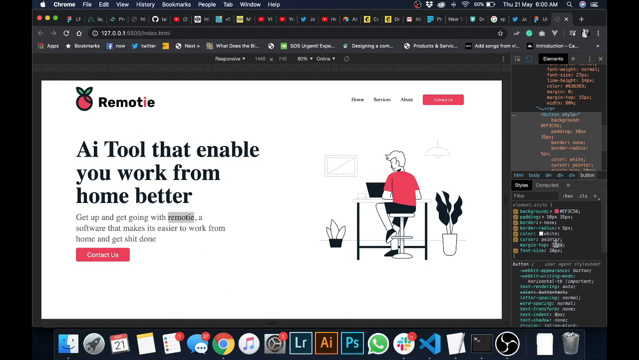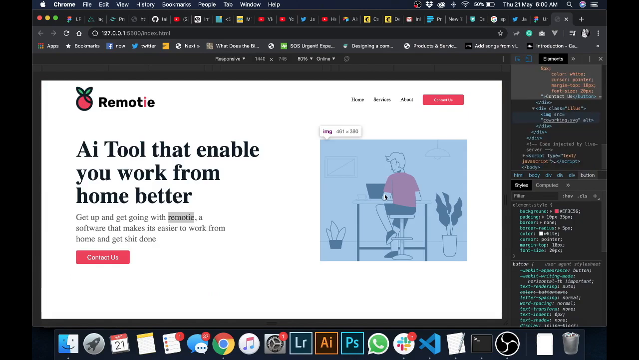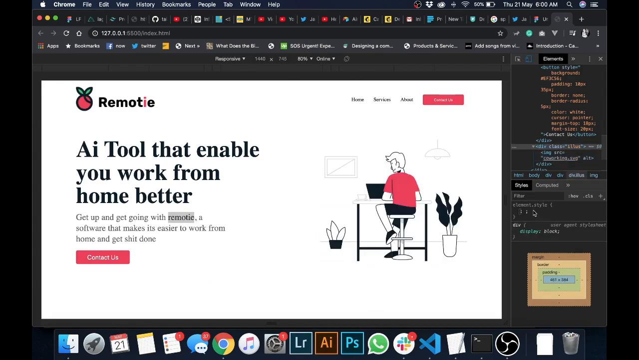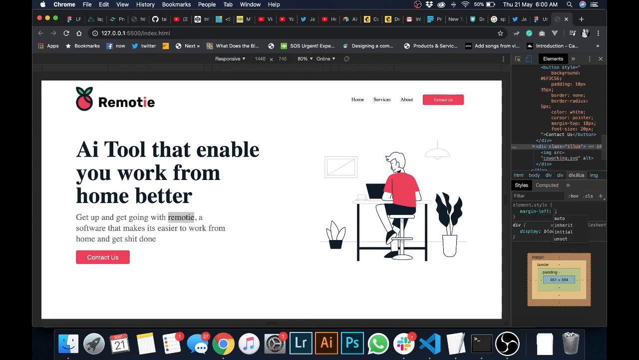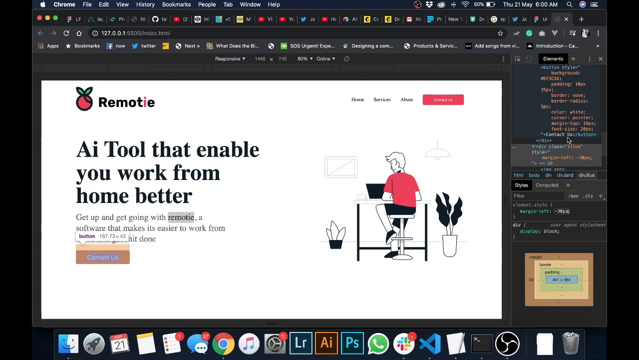I'm going to increase this margin a little bit. And now one other thing I want to show you guys is that the amount of space between the AI text and this illustration is a little bit too much. So what we're going to do is come over to the illustration tag and say margin left, right? I'm going to say minus 30 pixels. Wait, that didn't work, right? That didn't work.